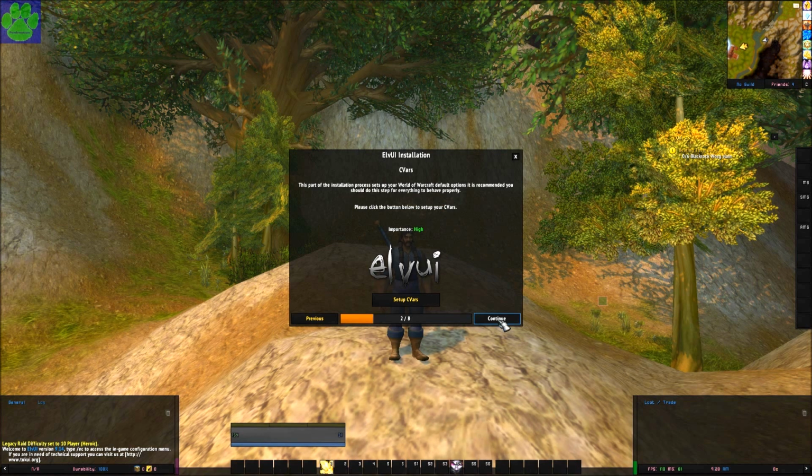Now, CVars, that's just your default World of Warcraft options that you want to set up. Don't skip this. You let ElvUI set this up. It's real easy. Just hit the continue button, just like this. Now you're going to get to your chat window. In your chat window, you can set this up, but don't worry about it. If it doesn't look the way you want, you can go back in and reset it later, and change whatever you want. So we're going to hit continue.